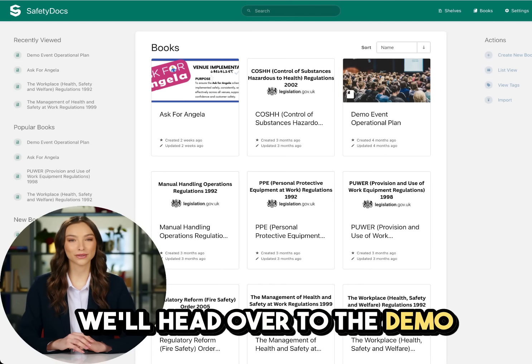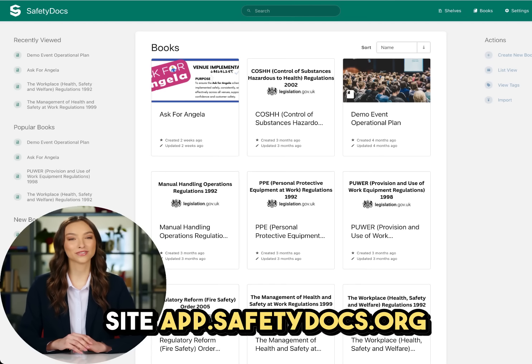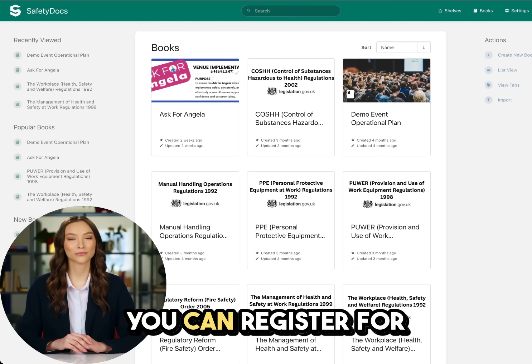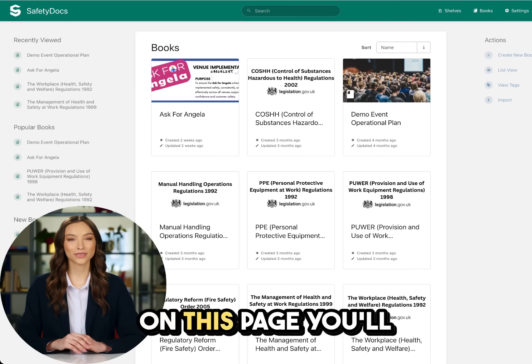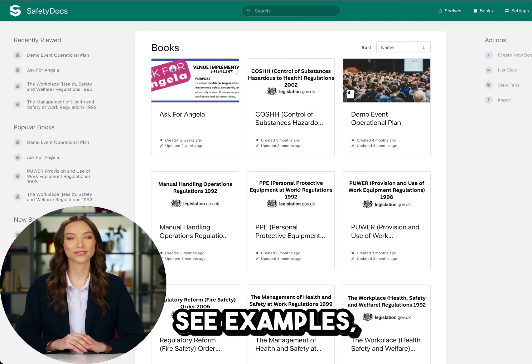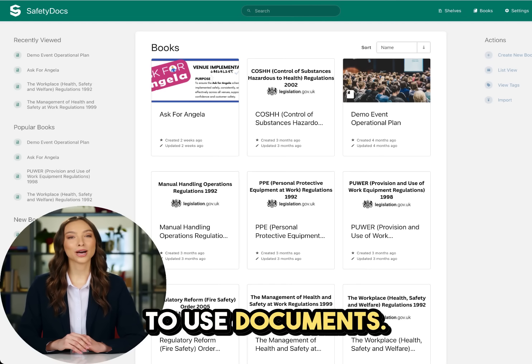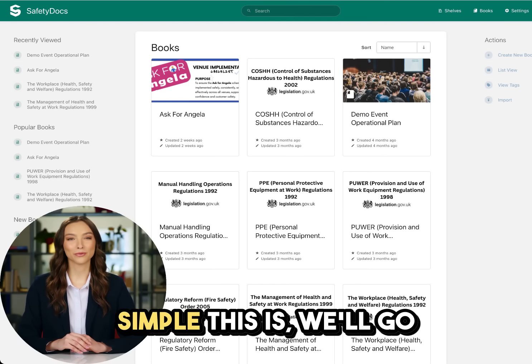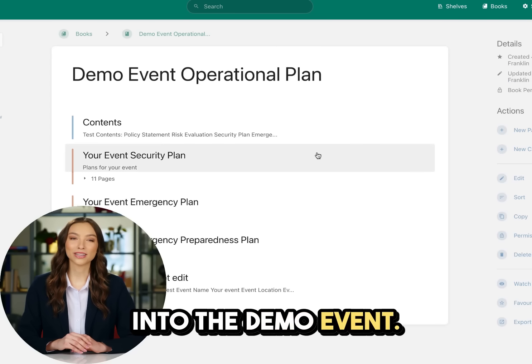We'll head over to the demo site at app.safetydocs.org. You can register for a free account there. On this page, you'll see examples, templates, and ready-to-use documents. But to show you how simple this is, we'll go into the demo event.